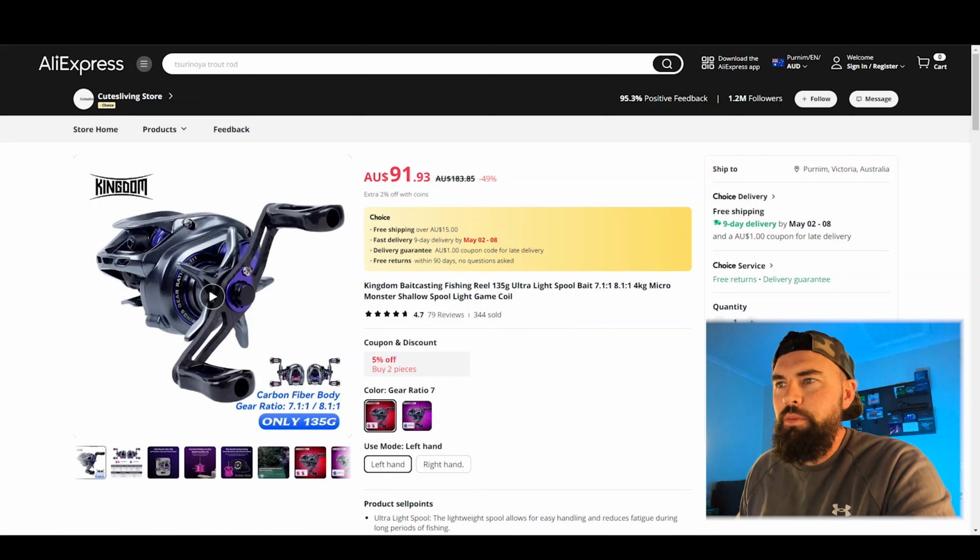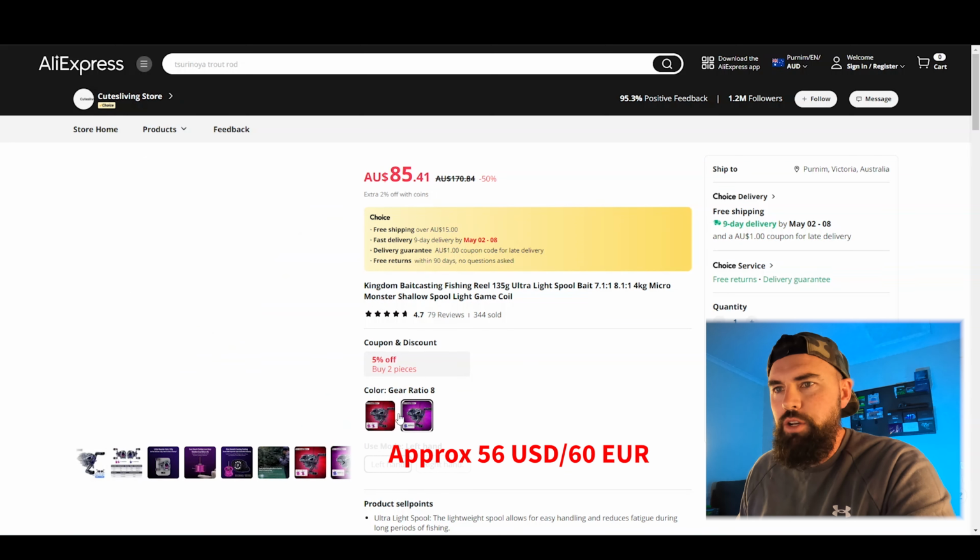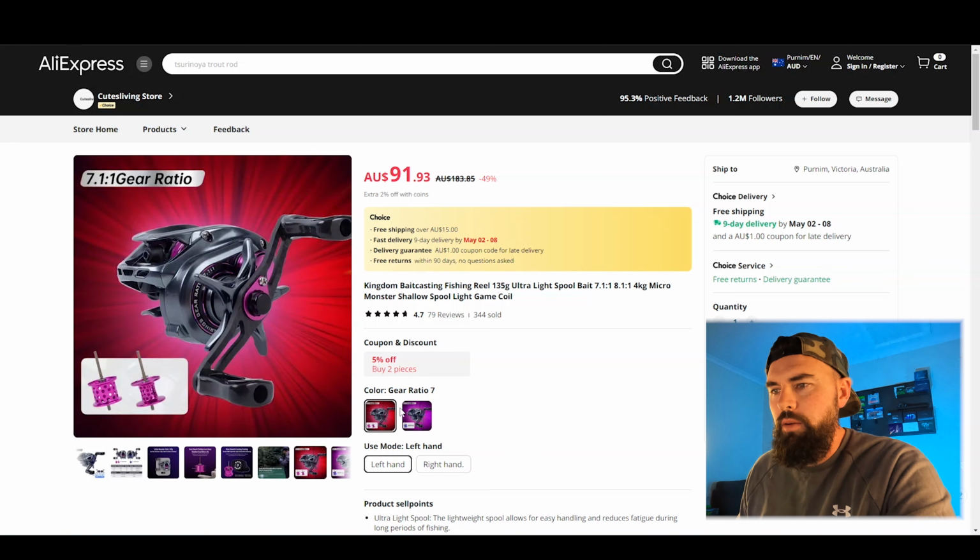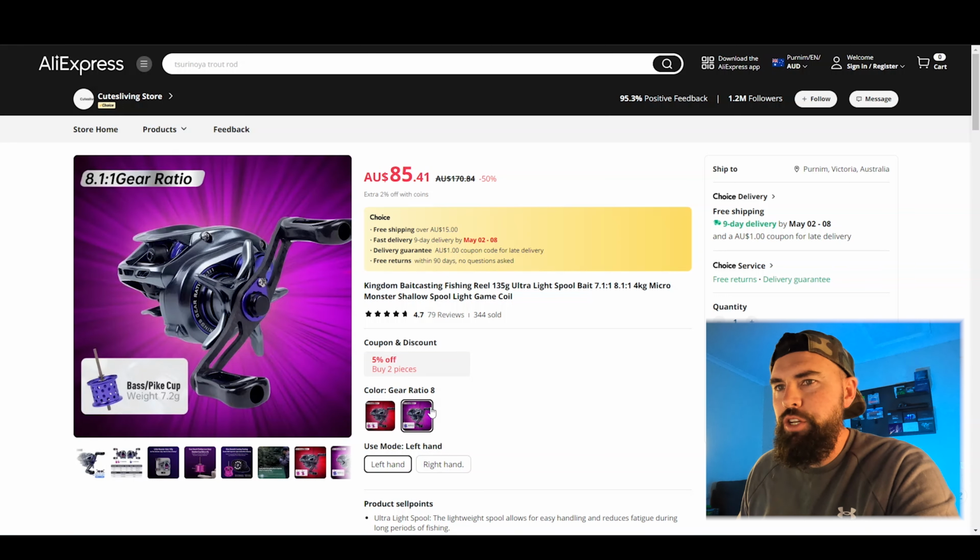Next is the Kingdom Micro Monster. Now, this particular one comes in two gear ratios. The pink one is a slower gear ratio and the purple one is a higher gear ratio. Another Dark Wolf Ultra variant.